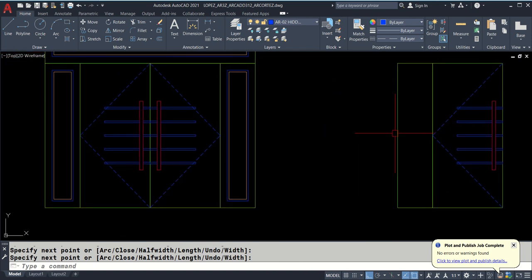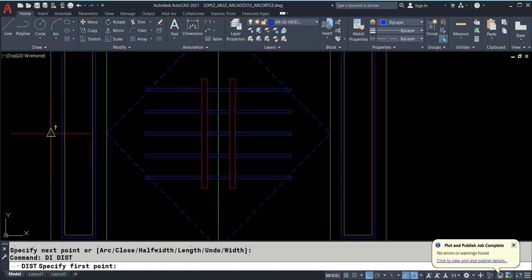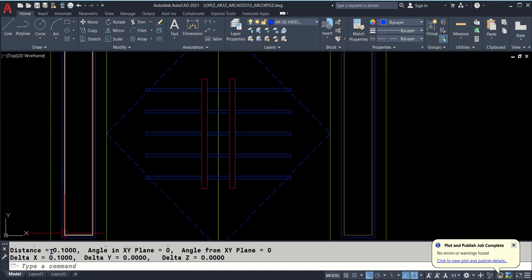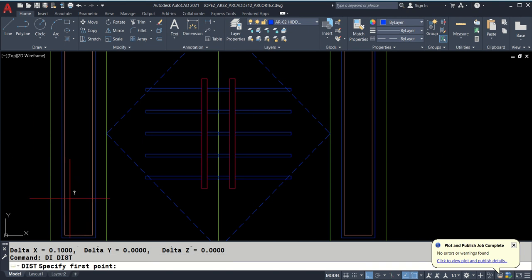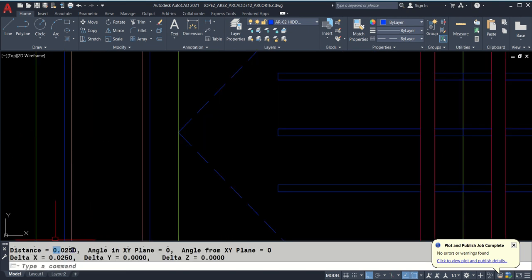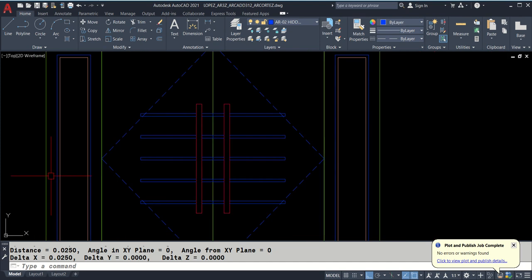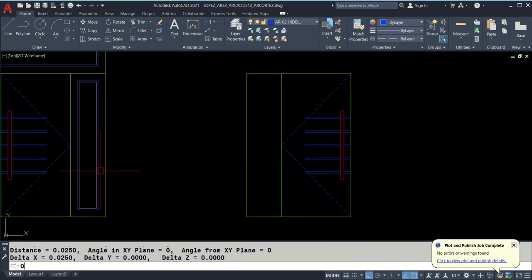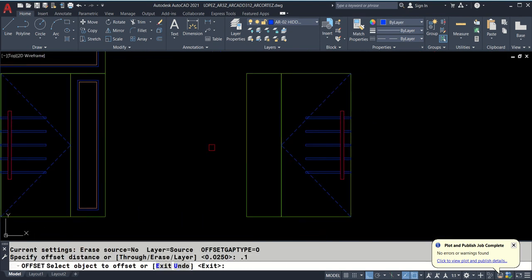Tapusin na natin yung sa side lights. Ito po. You have to offset the green rectangle by how many? Paloob, 0.1. And OF, enter. Click dito. Click doon. That is 0.025 naman. Okay? So, let's see. O, enter. 0.1, enter. We select. Click inside.